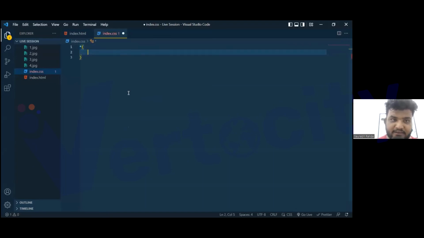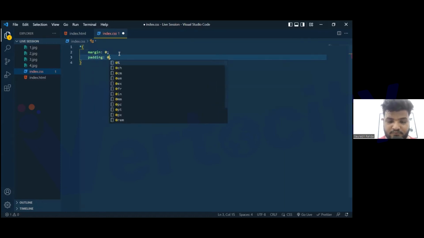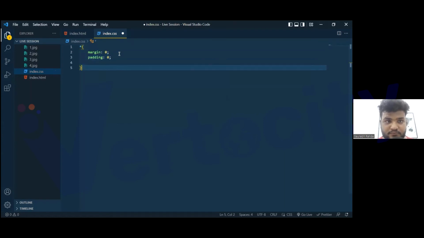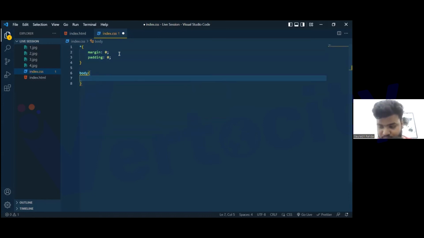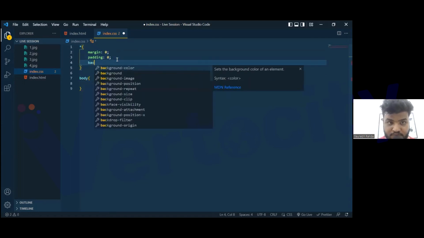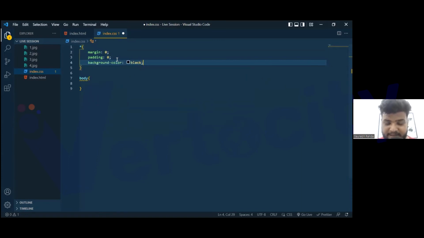So let's start with the main container, or rather, let's start with the universal selector. When we are working on HTML and CSS, the browser already adds some padding and margin. So let's set that to 0 first. We will add a background color of black so that we can see the content properly.